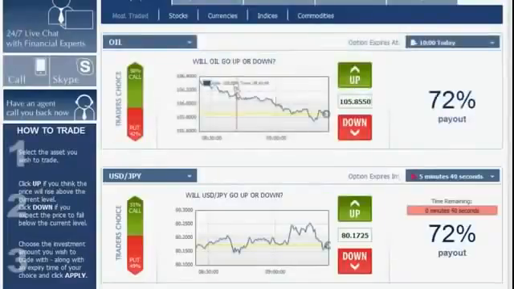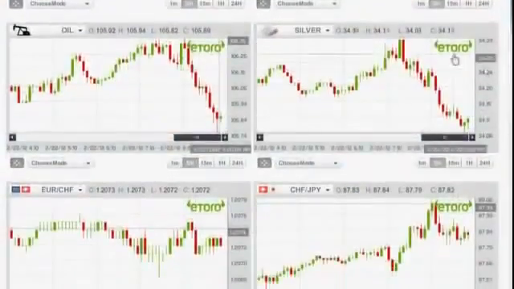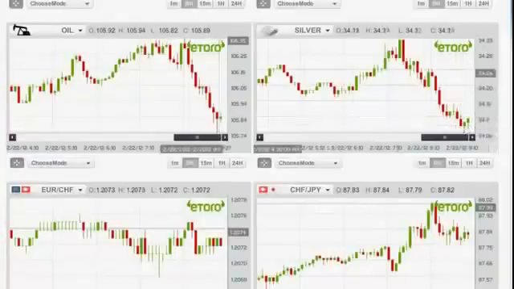Just like the upwards going trend, it's the same thing. We go back to the graphs, we have another downwards going trend. We can see here the silver. It starts from this point and it goes down and down and down, much like the oil down here.